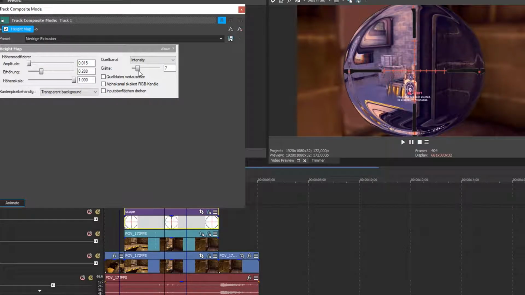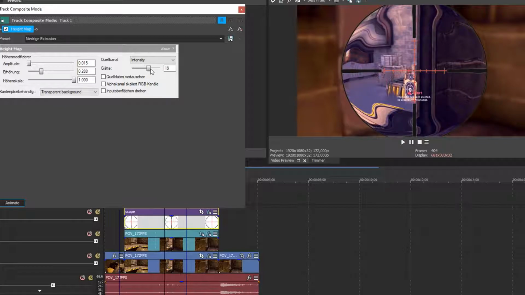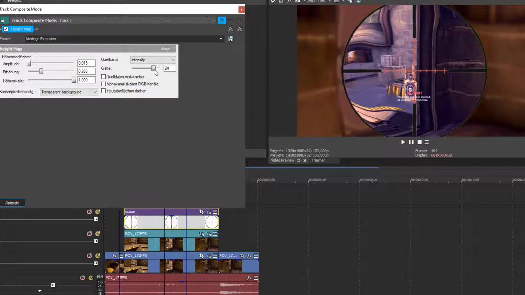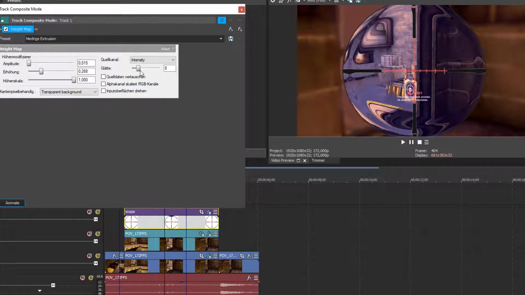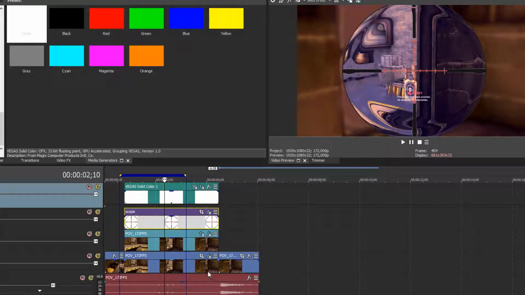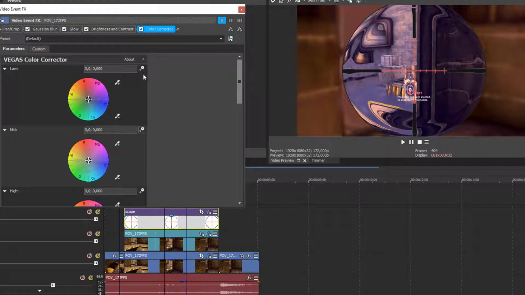and you can adjust it even more by getting to the settings of the height map and boosting the smoothness. As you can see here, it looks pretty sick by just adjusting this little setting icon. As the color correction of the inner circle is now different to the color correction of the outer circle of the scope, you can decide on your own if you want to change this.